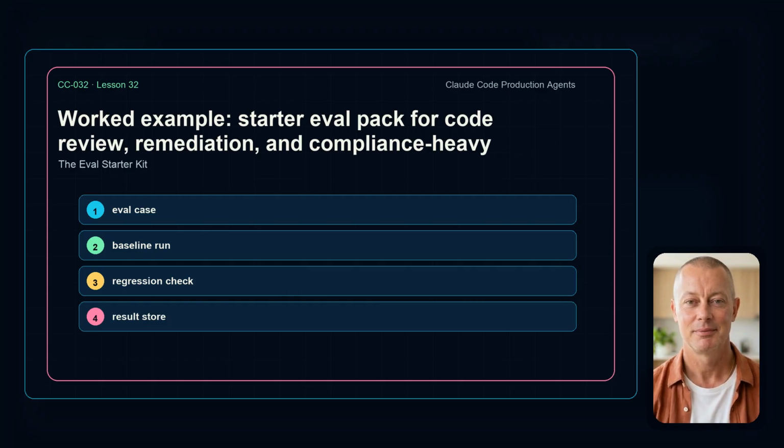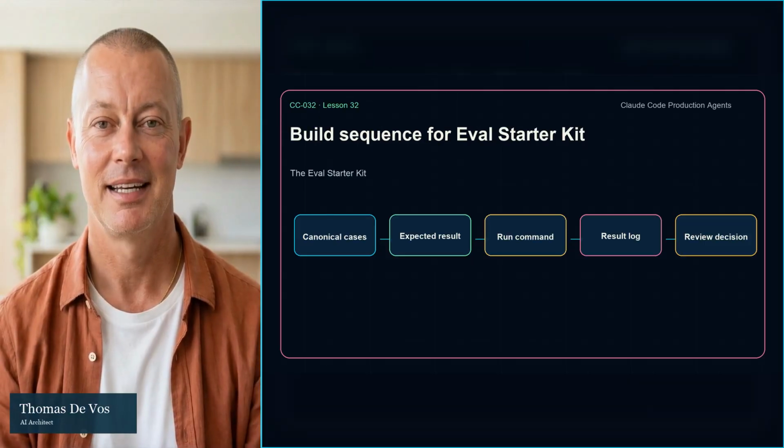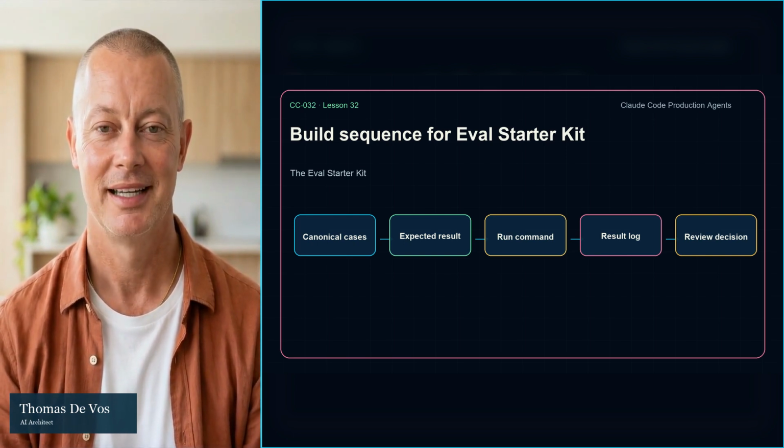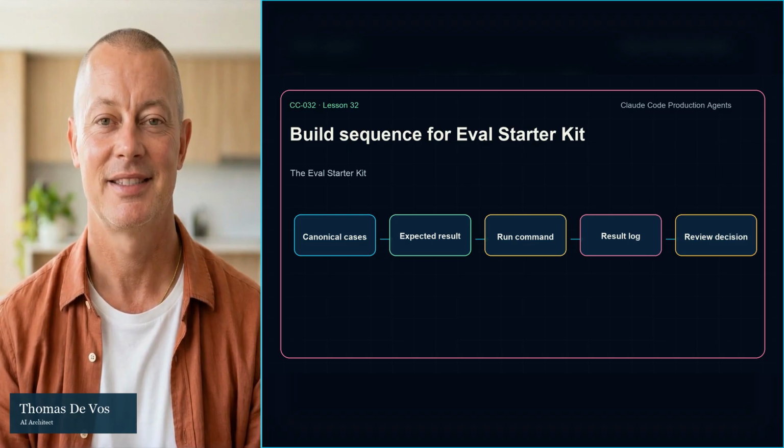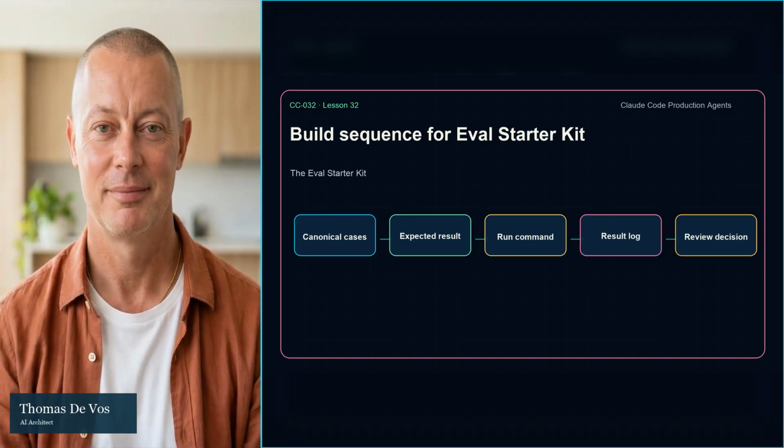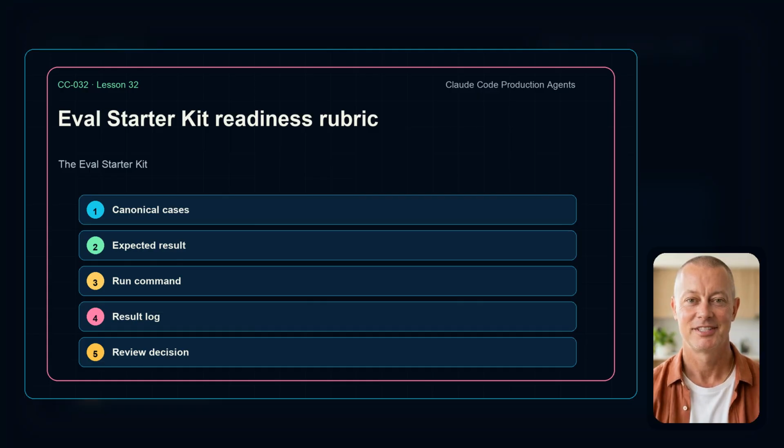The build sequence is simple. Define what can go wrong, define the signal, decide the release gate, assign ownership, store the evidence, review failures, improve the workflow, repeat. Use the readiness rubric: canonical cases, expected result, run command, result log, review decision. If a team cannot point to each part, the release is relying on hope. Hope is not an operating model.